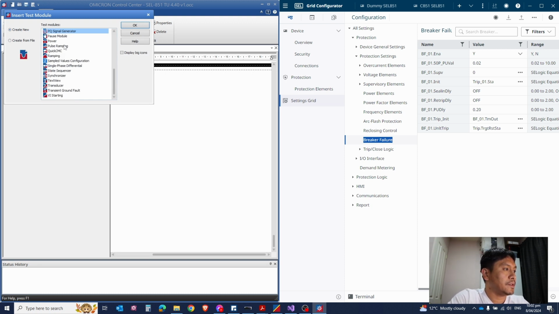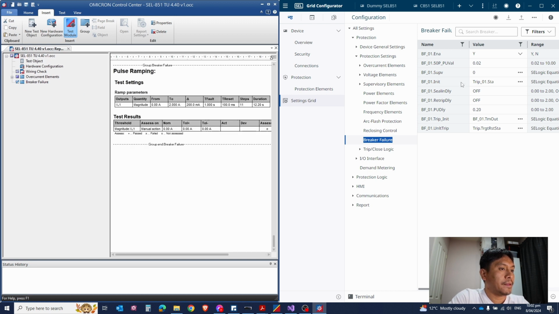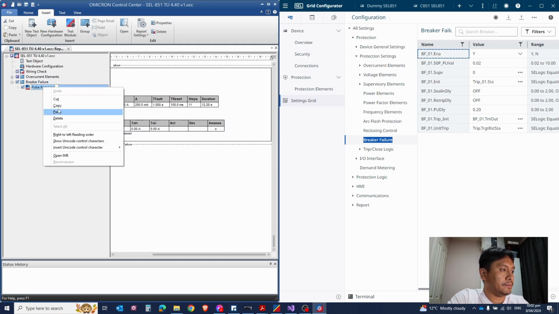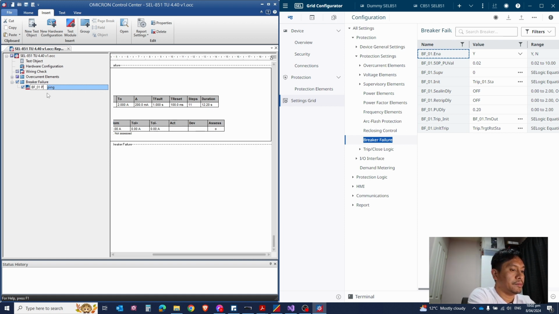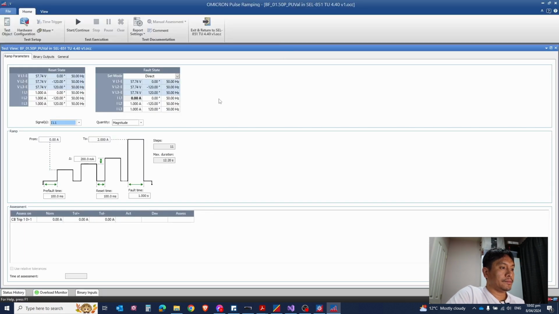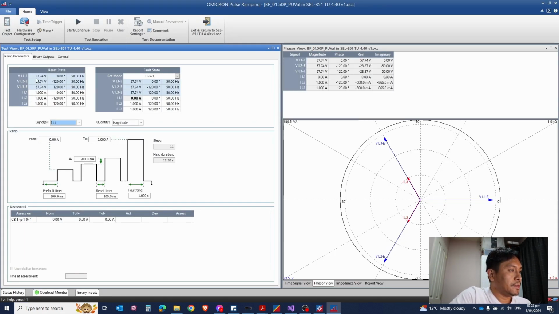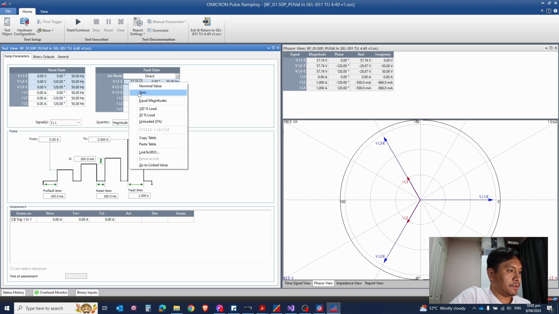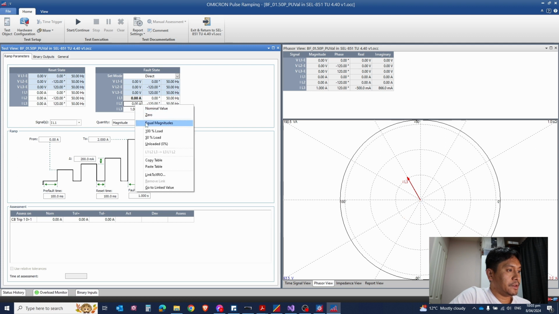I normally use pulse ramping. So what I'm gonna do is copy this 50BF01. Copy. BF01 pickup, just like that. Copy this. I think this is better as one. And then open it. So what I'm gonna do is make zero everything, equal magnitudes. We don't need voltage. Yeah, same with this one, zeros, equal magnitude. There you go.